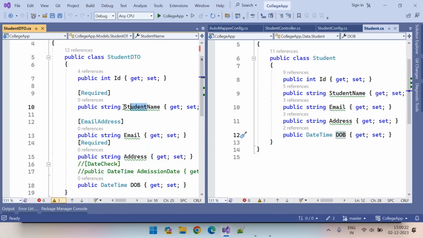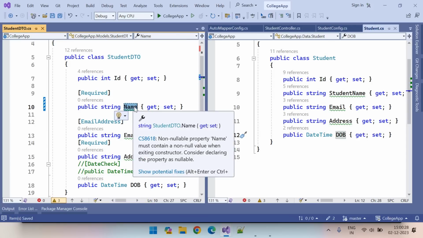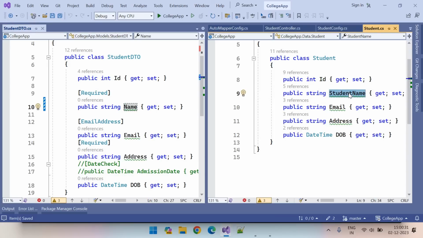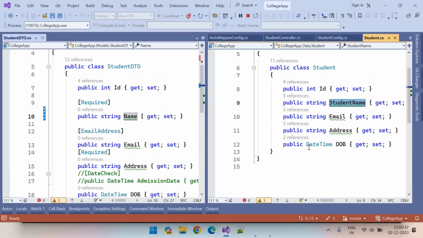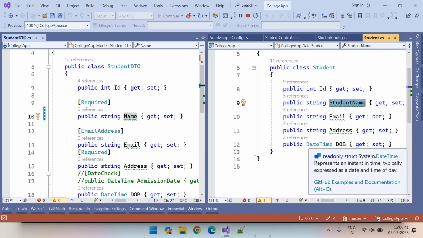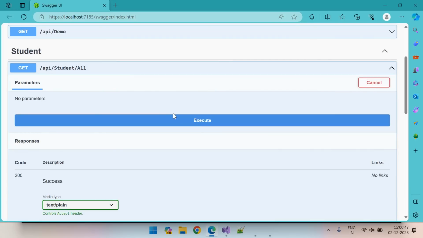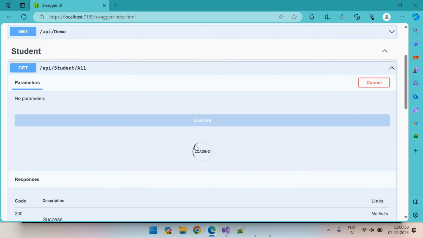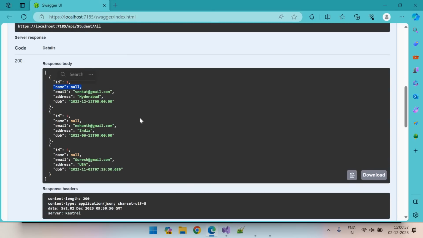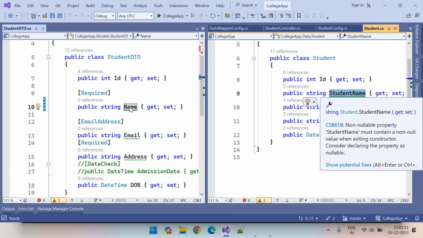Let's make some small difference. This time these two properties are different. Here you can see name and here it is student name. These two properties are different. Let us run this and see whether AutoMapper is able to copy the data or not. Here you can see the name value is null. In all three objects, the name value is null. AutoMapper is unable to copy the data automatically because the property names are different.